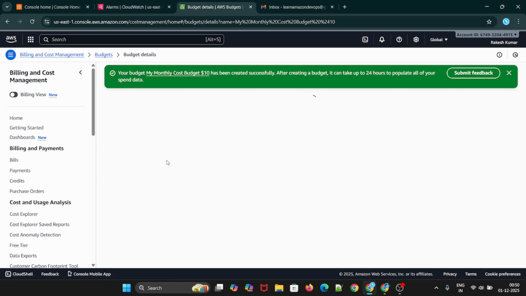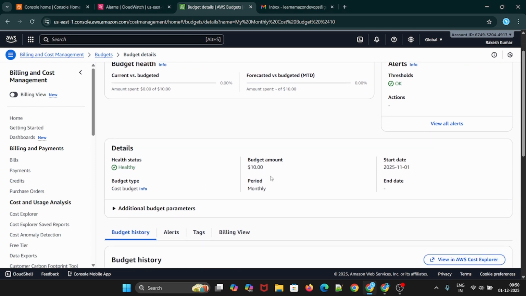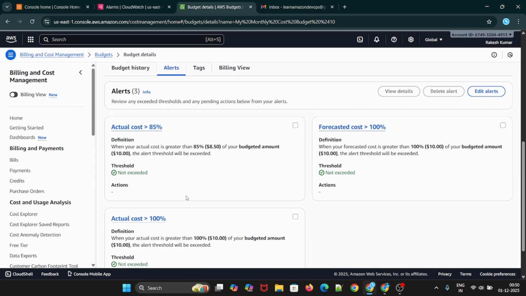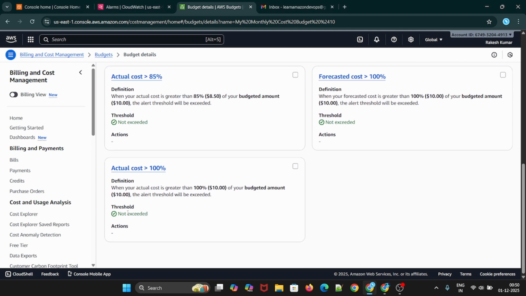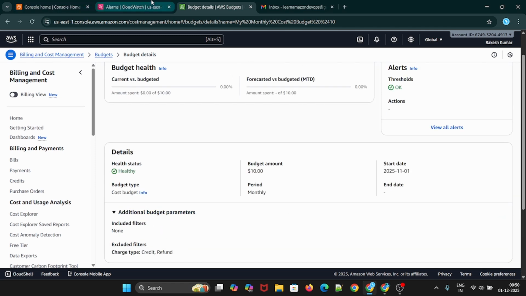Okay, you can click it here. Threshold action, current budget, you can see here. We'll get the graph also, like progress kind of. Okay, forecast and all details, budget amount, start date, there is no end date, periodically monthly. And here the additional budget parameters you can see set here. You can set the alarm also. Okay, so that's what the alarm will do. Okay, not exceeded. As of now everything is fine. Tags, billing view. Okay, now we'll see the alarm.